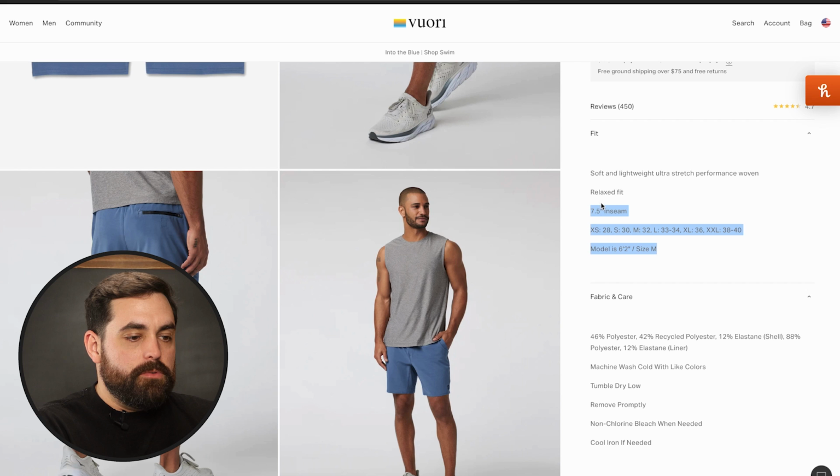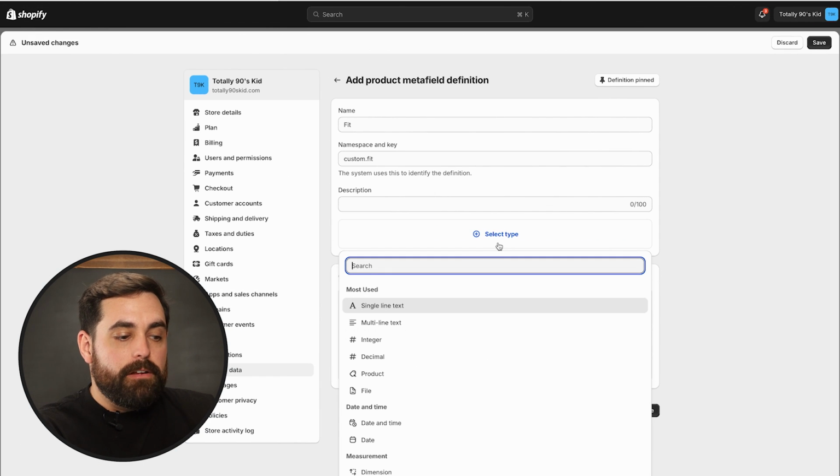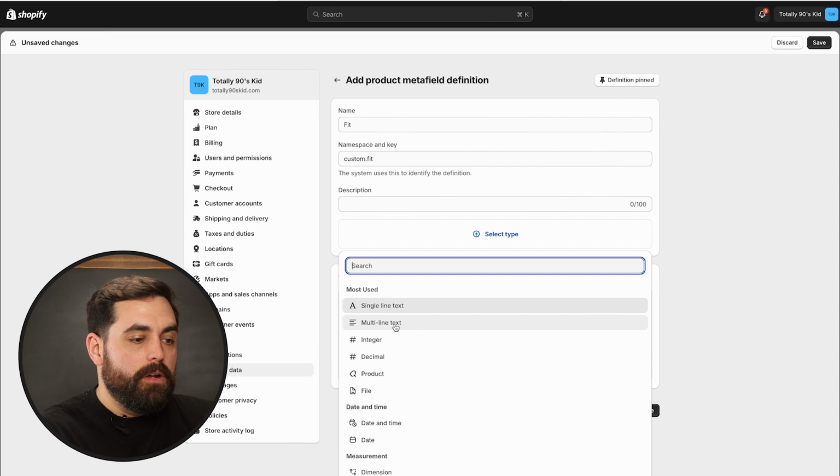And then at a glance, the type of content that will go in here under fit is just going to be text. It's going to be multi-line text right here. I'm just going to copy this, so we're going to need it here in a second. The type of meta field that this will be is multi-line text, because we want to be able to break it down into multiple lines.